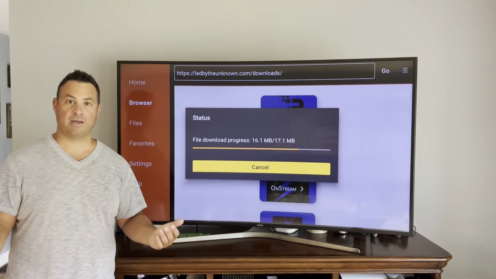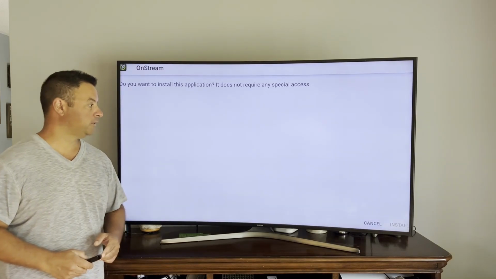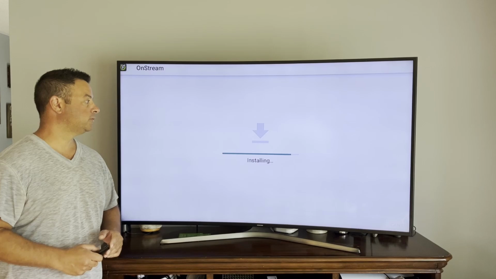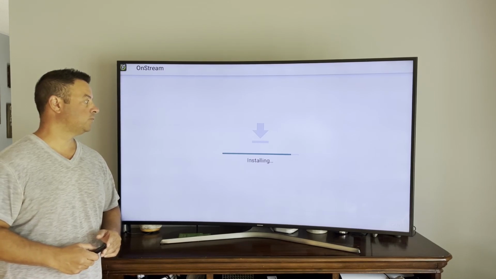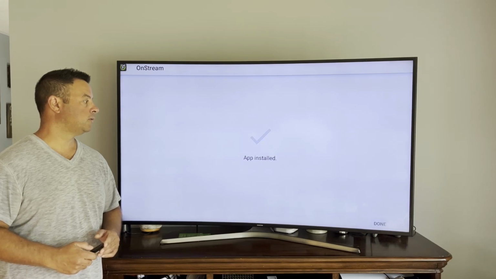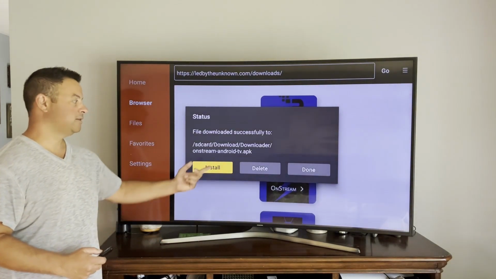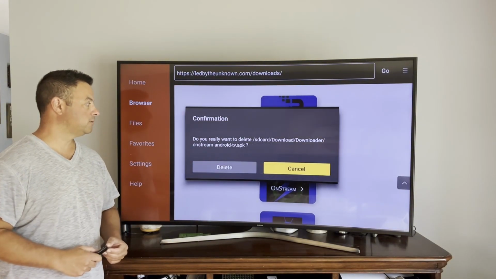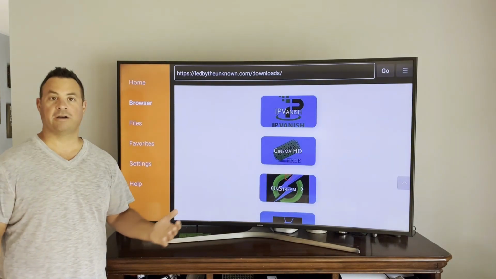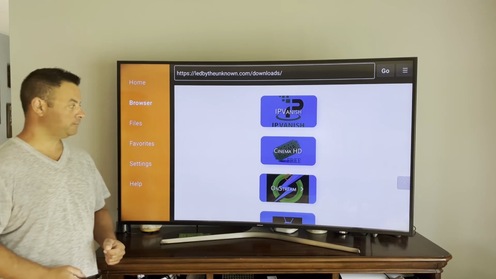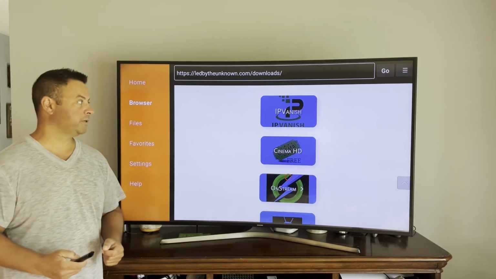This library is not as big, but new, and new for all your enjoyment. Go down to the bottom right, click install. And of course, hit done. We'll again delete the installation file, confirm the delete, as we no longer need the installation file wasting space on our Firestick. Now let's go back to the home screen.